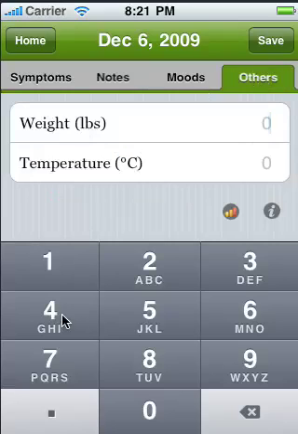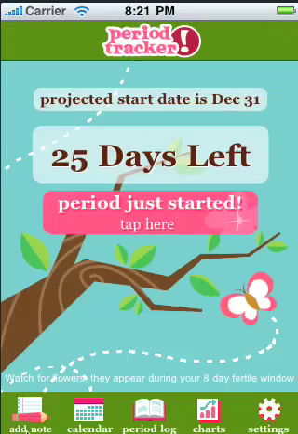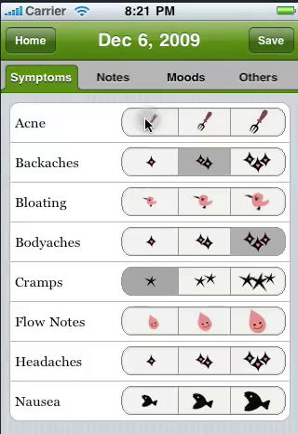You could input your weight from today, and for those of you who are tracking your basal body temperature, you could add your body temperature from when you first wake up in the morning here. I'm going to press Save, and you could always go back and edit any of your notes, unclick anything if you want to, and press Save again.